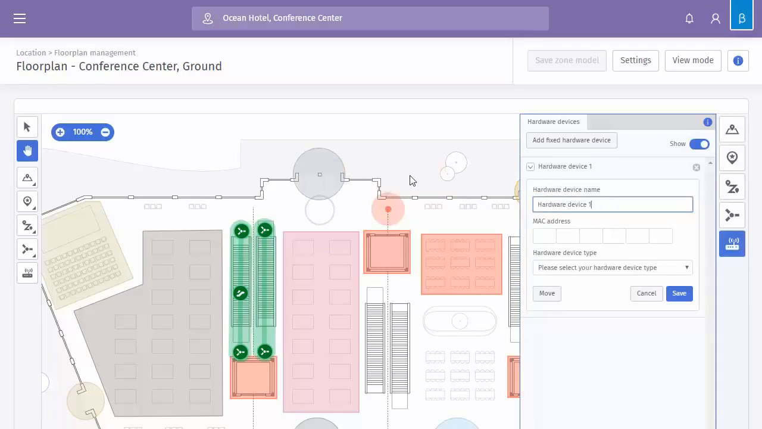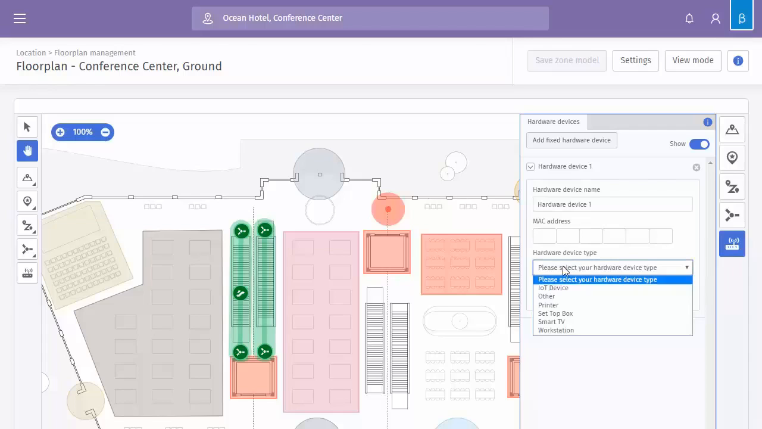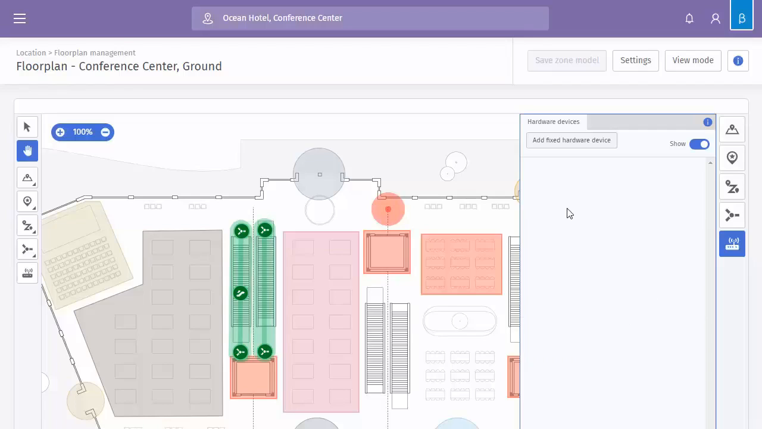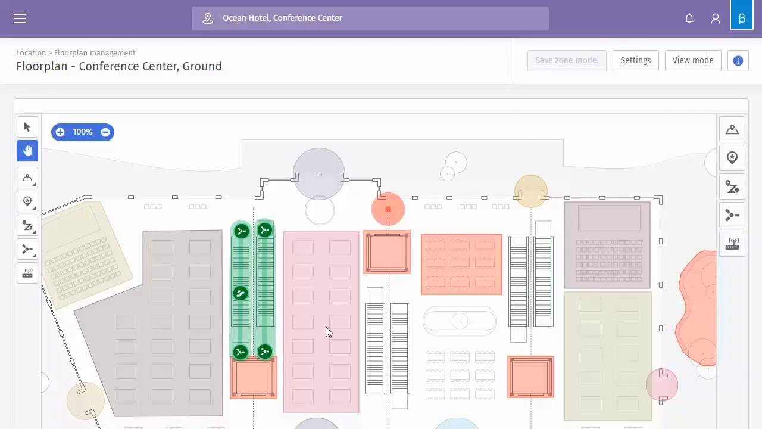The right-hand side would open, so first giving it a name, entering the MAC, and then selecting the type. You can see you've got Internet of Things device, other, printer, set-top box, smart TV or workstation. Once you've selected, click Save. Now it won't allow me to save because I need to add a MAC address, so I'm going to click Cancel. So you need to make sure the MAC address is added to be able to add that particular one. But again, the ability to add an additional one as required if you have more than one.